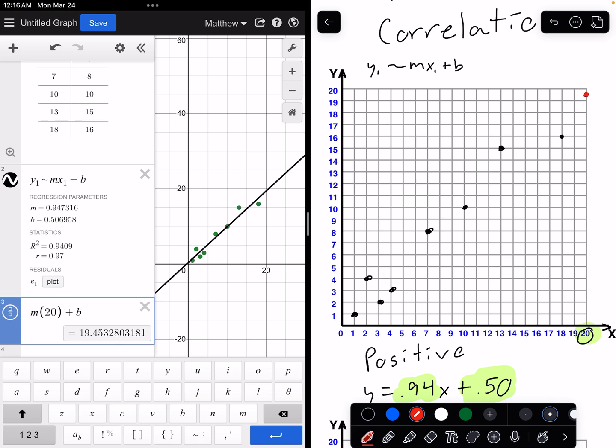Now the tricky part is, what if I wanted to know the opposite? What if I wanted to know what x value would go with a y value of 12? You guys see this open space right here?